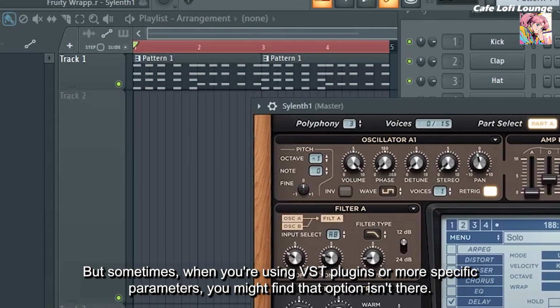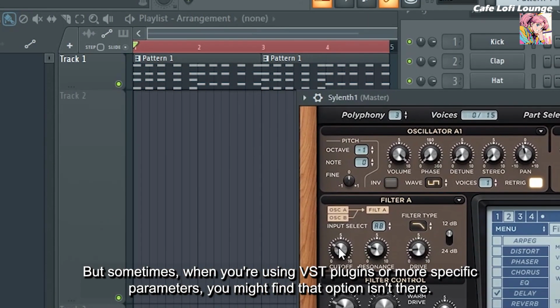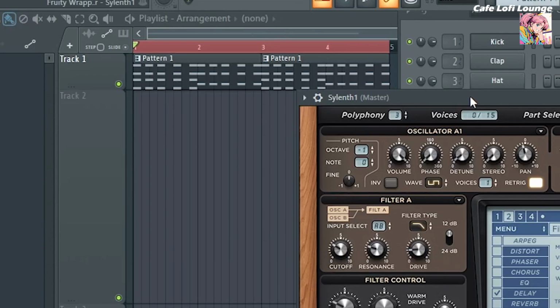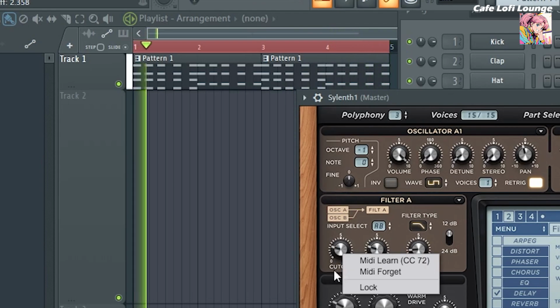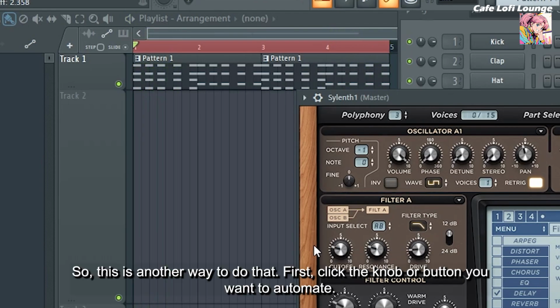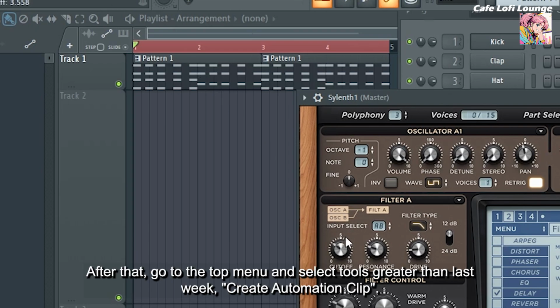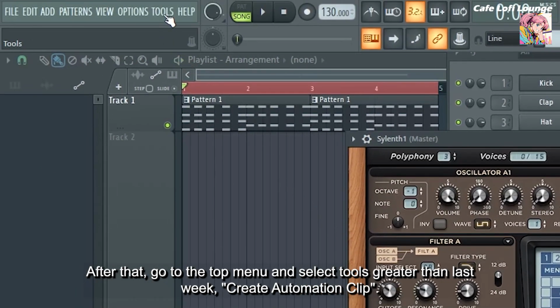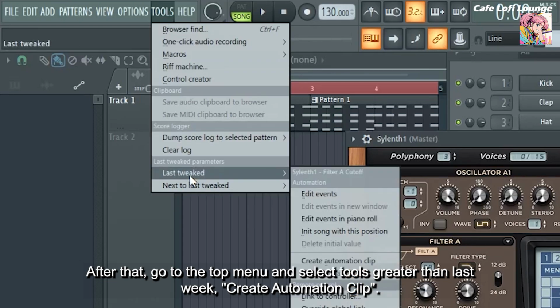But sometimes, when you're using VST plugins or more specific parameters, you might find that option isn't there. So, this is another way to do that. First, click the knob or button you want to automate. After that, go to the top menu and select Tools > Last Tweaked > Create Automation Clip.